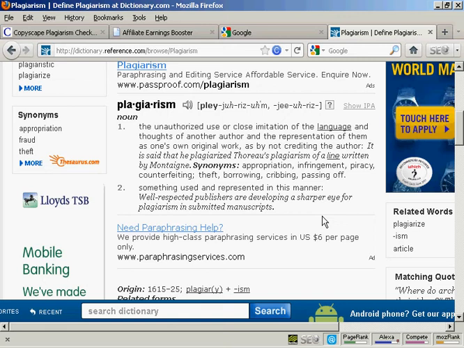In this video, I'm going to talk you through how you can check for plagiarism. Now, as the dictionary definition page here says, plagiarism is the unauthorized or close imitation of the language and thoughts of another author and the representation of them as one's original work, as by not crediting the author.